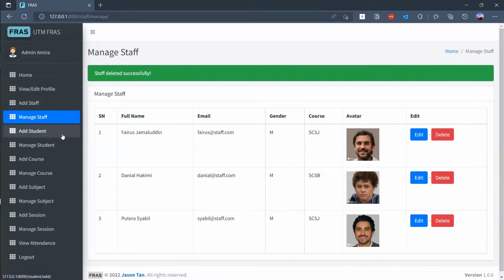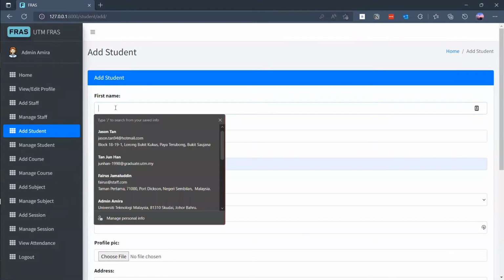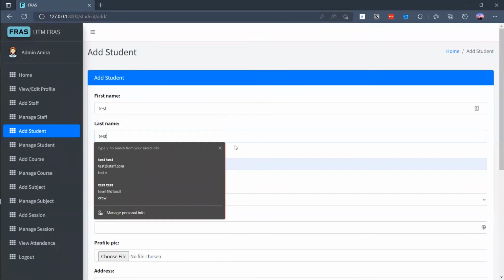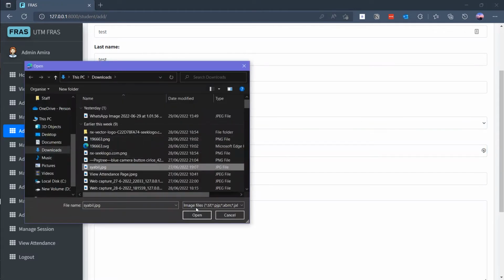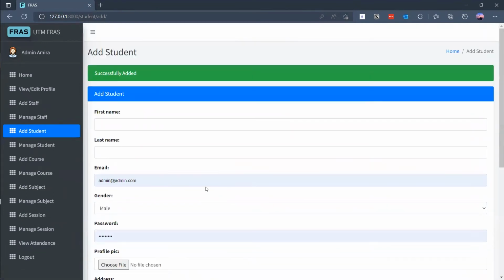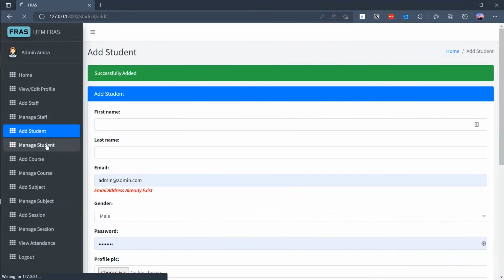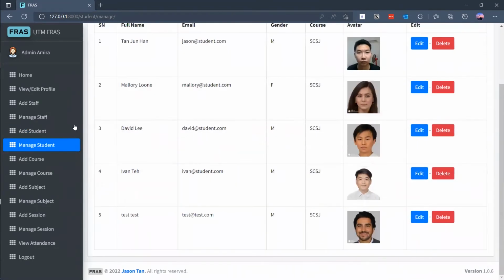Now we'll move on to take a look at add student. So we'll now fill in the form for adding a student. After adding a student, it shows successfully added. Now we will go to manage student. So these are the students that we have here, and this is the student that we have just now added.